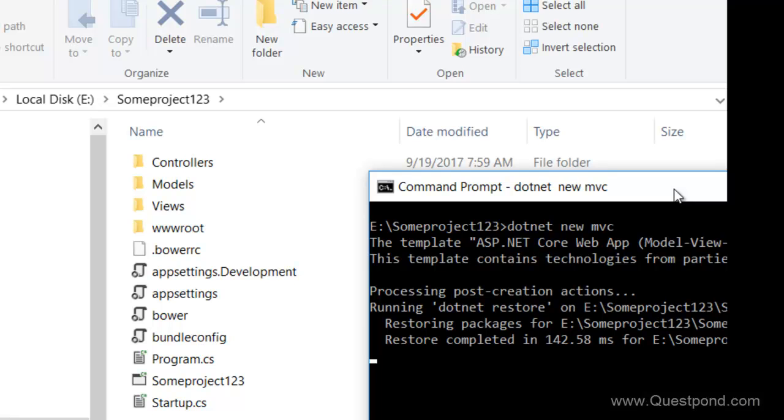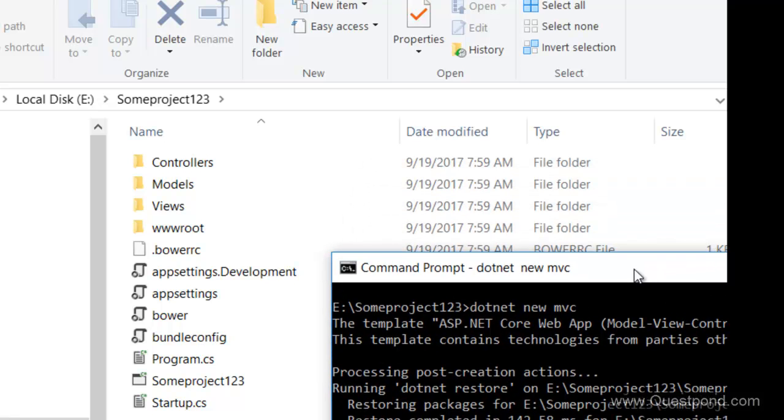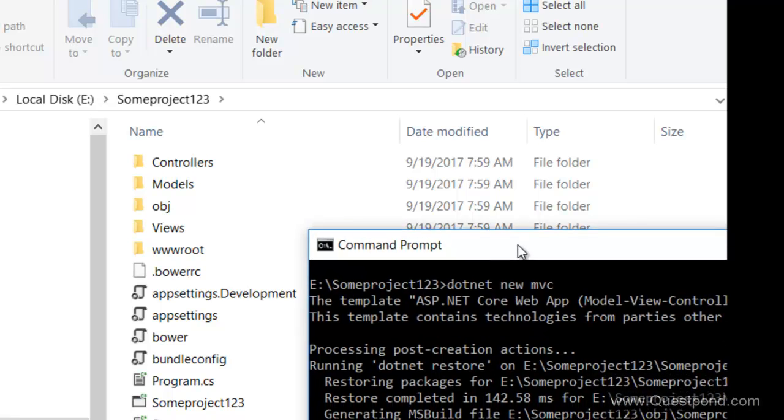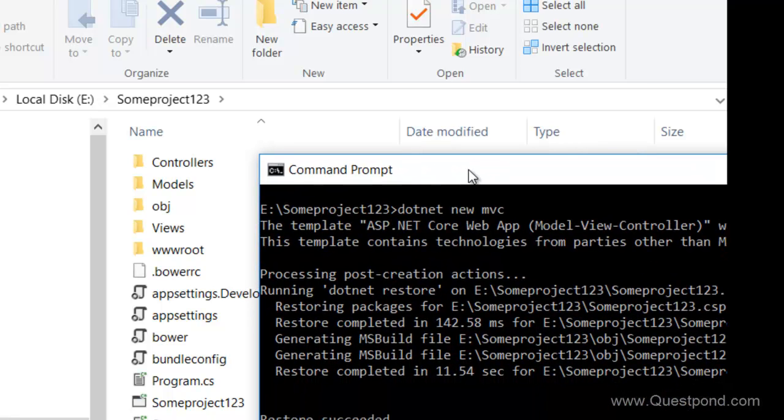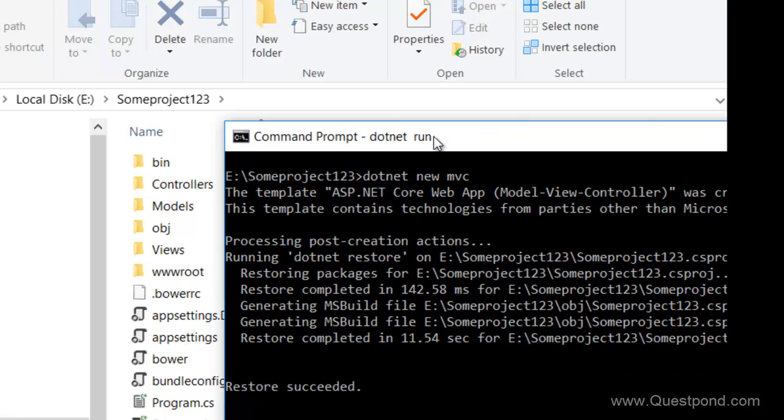You can see that at the back end it has created Controllers, Models, Views, wwwroot, Startup.cs, and a lot of things. We will go into the internals of all of this, but the point I'm trying to make here is how .NET Core creates applications at the back end. If I want to run this, I'll say dotnet run. You can see that running is exactly the same, whether you are running a console application or an MVC application.